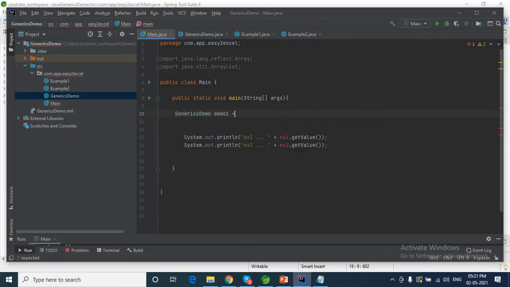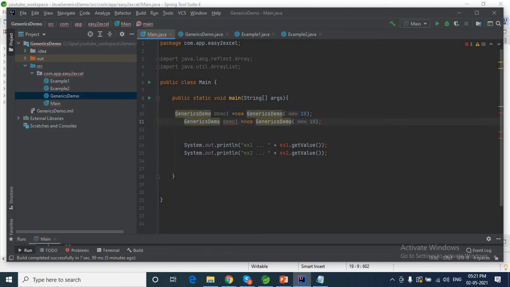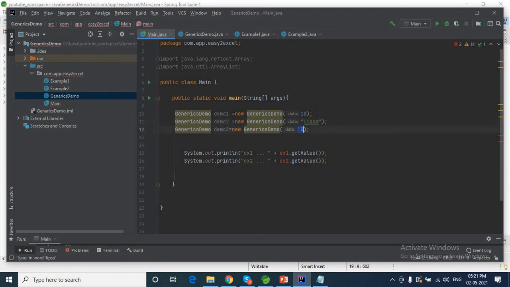Let's create the object for the GenericsDemo class: GenericsDemo demo1 = new GenericsDemo. It will accept a parameter of type T, so we can pass anything like integer, double, float or string. Let me give an integer first, then let me pass other parameters as well, demo2 and demo3. In demo2 let me pass a string value, and in demo3 let me pass a double value.